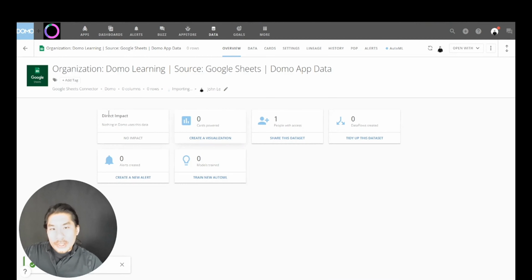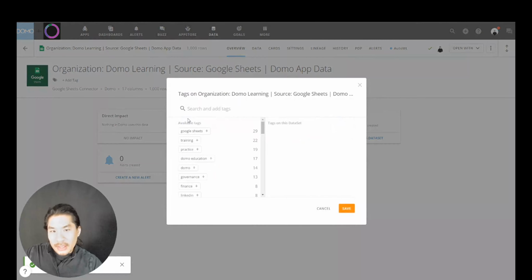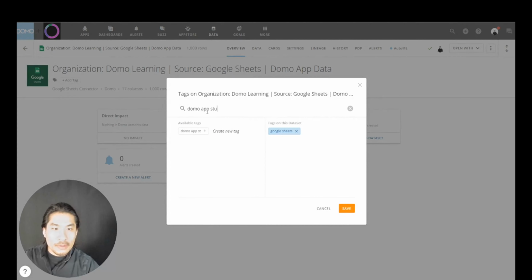Again, I'm a huge stickler for naming conventions. And there we go. Let's tag it. I like to do Google Sheets, and I'm going to do this one, Domo App Studio.